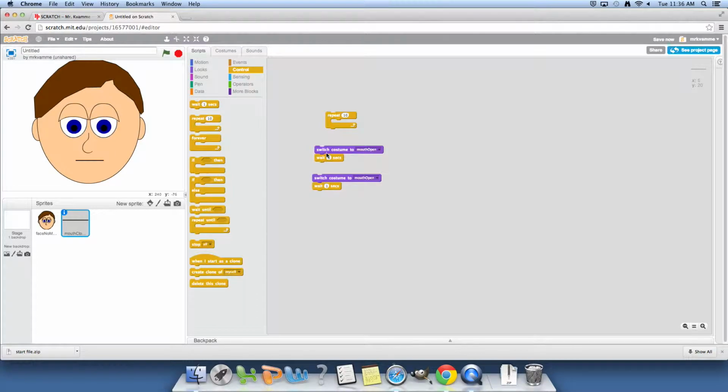If I put all these together, switch costume, I want to start with partially open and then go to all the way open, drag that into repeat, and I have those switch. Right now it's waiting a full second in between every costume change. I want to change that to be quite a bit faster, so I'm going to change it to about 0.2 seconds. We'll see how that looks, and now let's click on it. So now he's opening and closing his mouth quite a bit faster, and I think that's pretty close to how fast we open and close our mouths when we're normally talking.